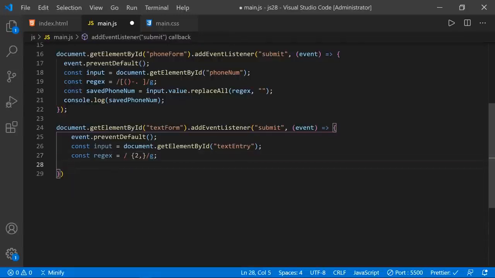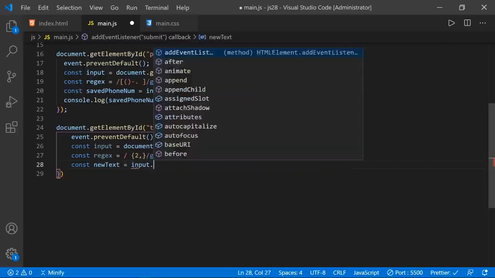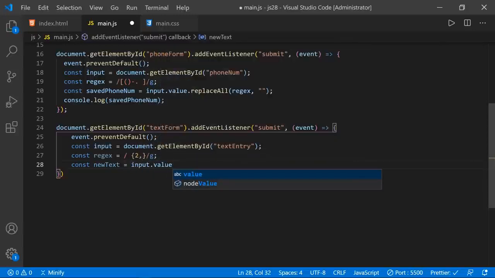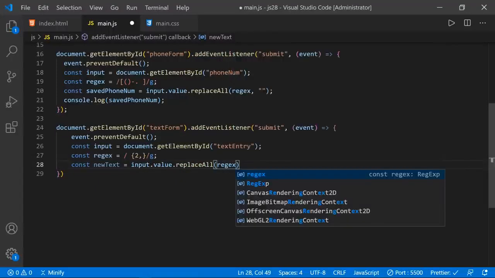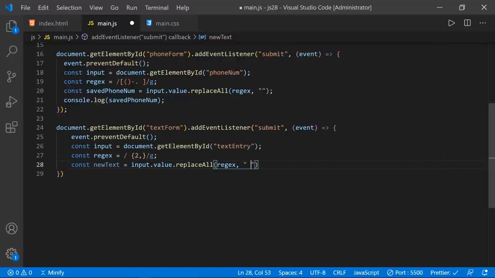And this will find any occurrence of 2 spaces or more in a row within the string that the user enters. Now I'll define new text, and this new text is the input value. And then I'm going to call replaceAll, pass in the regex once again, and I'm going to put in 1 space. We don't need 2 spaces. We'll just put in 1.